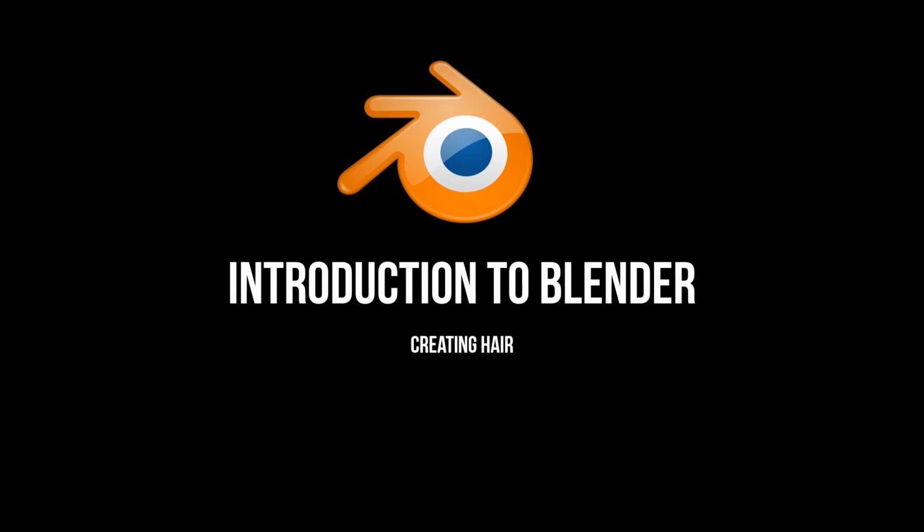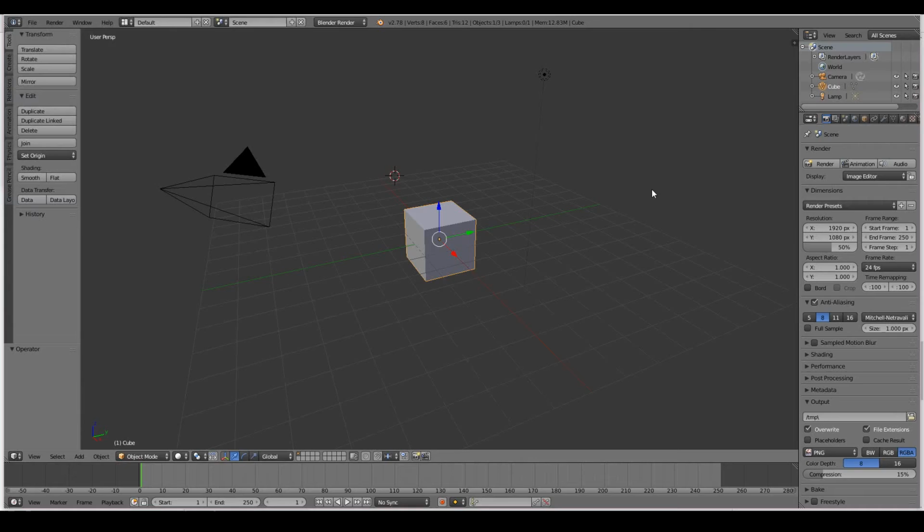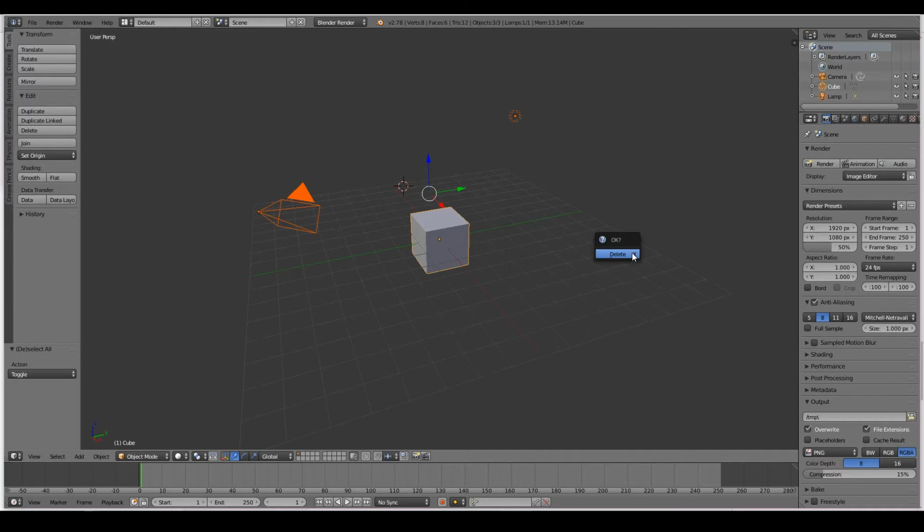Hello, in this video, we will use Blender's particle system to create basic hair. So let's get straight into it. I'm just gonna go ahead and delete everything. So A to deselect the cube and A again to select everything, X, delete.